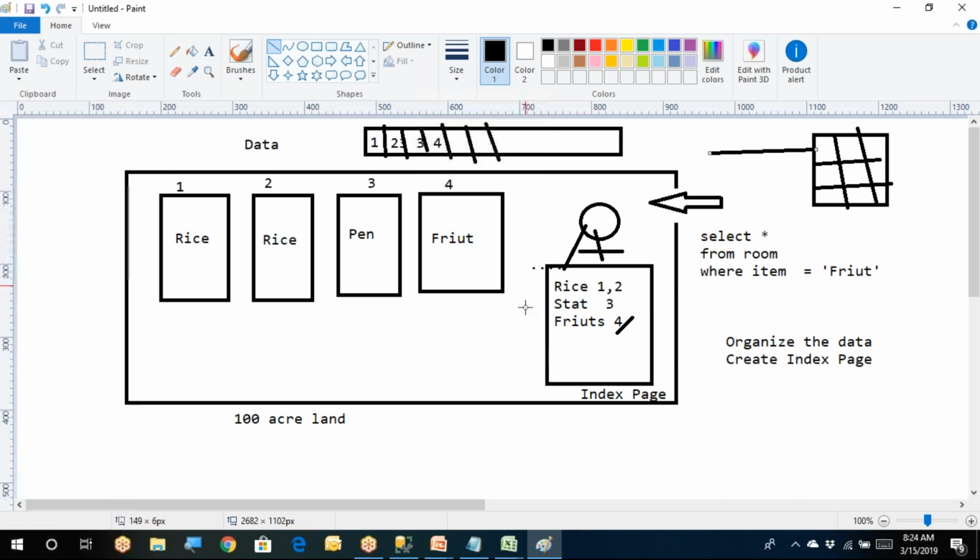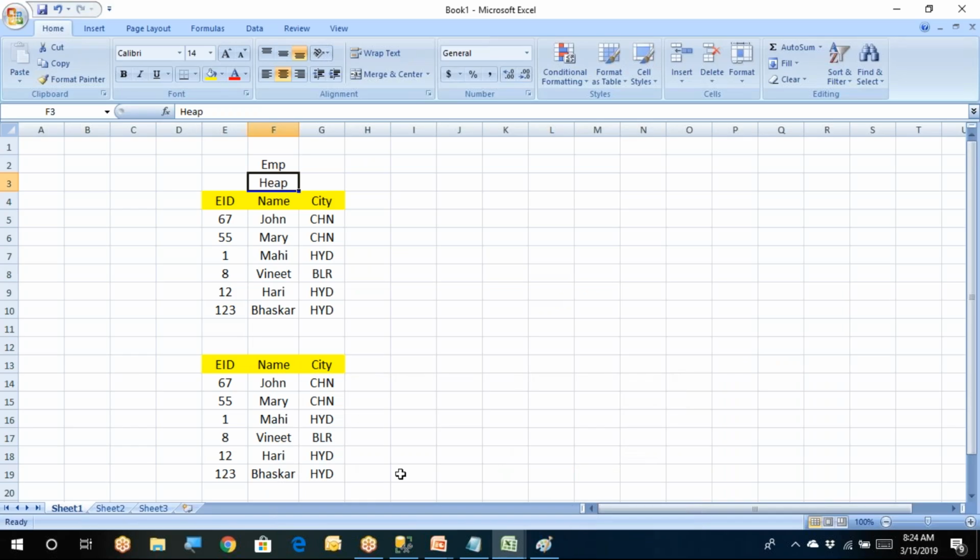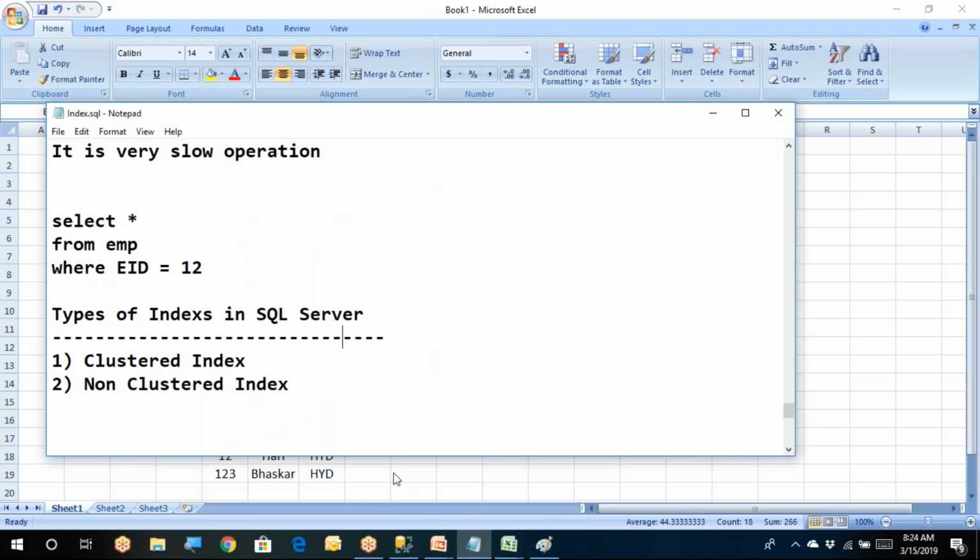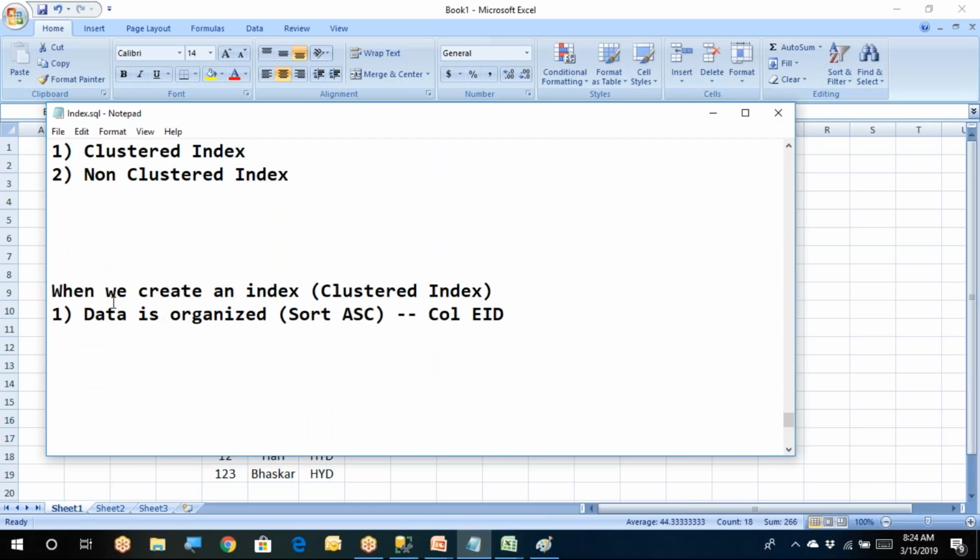Clear? But now I am creating an index. Now what is going to happen? The data will get sorted. That is the organization of the data, the step number one it is going to do when we create an index. Now let us talk about the clustered index. When I create a clustered index on a column called employee ID, the data is organized. It is going to be sorting the data in ascending order. You can also choose the sorting in this index, but by default, SQL Server organizes all the data into the ascending order of that column.